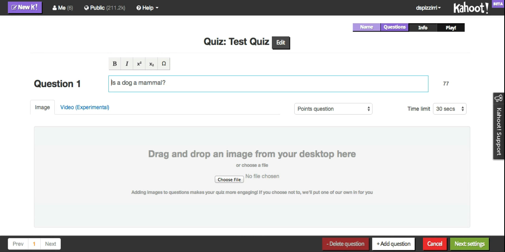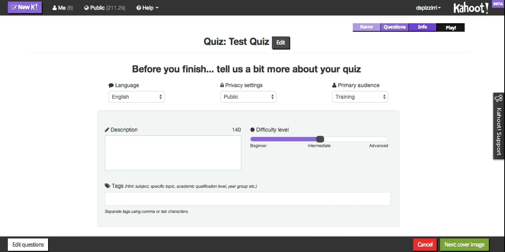So once you've reordered your questions, you're going to click settings. And this is an optional page that you can do. This just allows you to put in a brief description about your quiz for others to view. I'm just going to put test again. And the tags are keywords that you can use to help identify your quiz for others. So that's going to be your settings.